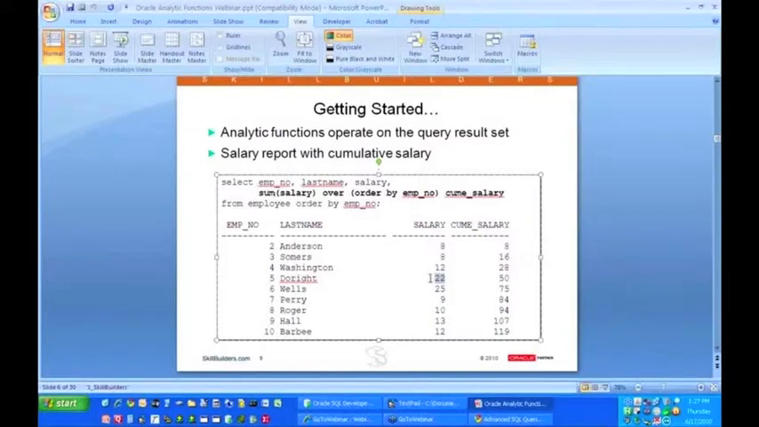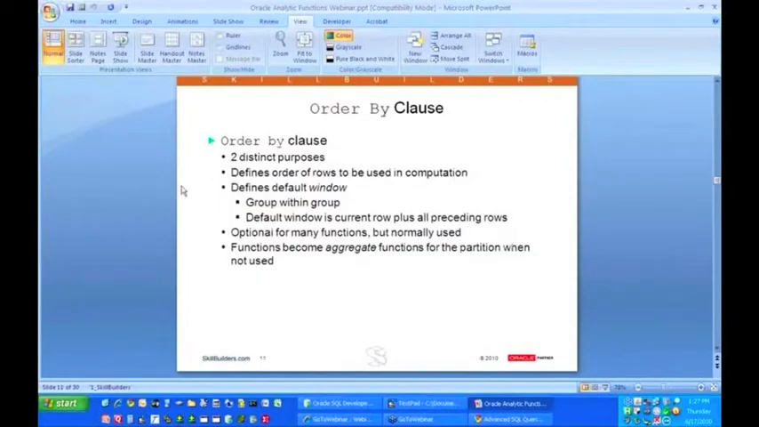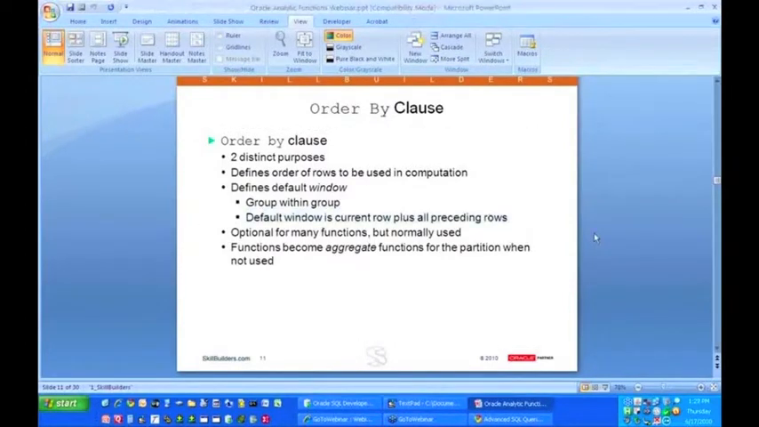If it was an average, it would be an average of the current row and all previous rows, and I'd be getting an average instead. Same thing with min, and the same thing with max, and so on. The reason that running total worked was because the default window is the current row plus all preceding rows. That's what we didn't realize before, but that's what happened.